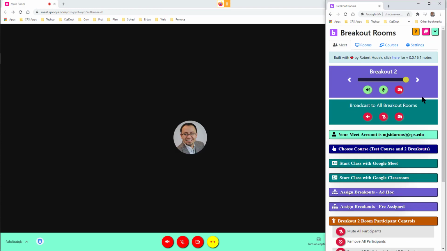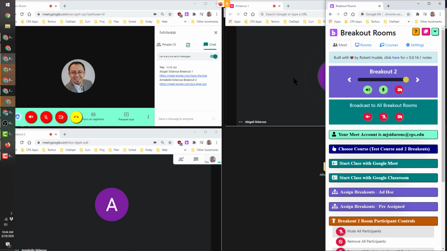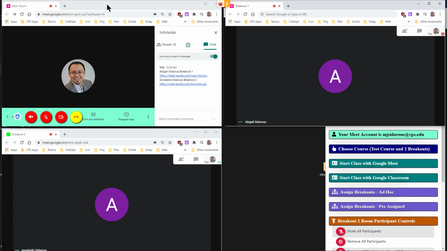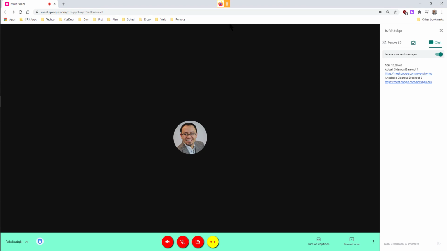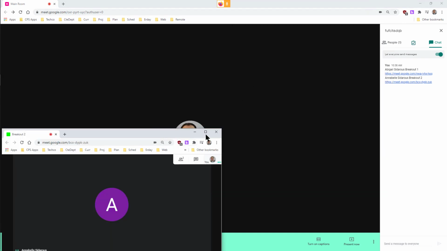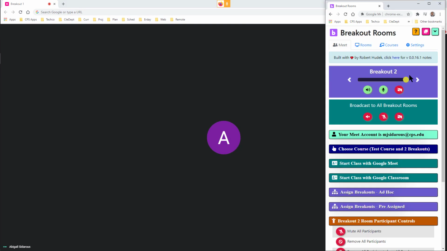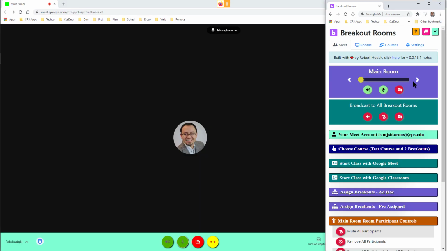So one really important feature is this button right here, this Retile button. This tiles all these rooms so I can see them all simultaneously. So I can see my main room, I can see breakout 1, I can see breakout 2. Retile is really useful. Or I can maximize all of them and then flip through them using this arrow here. Really nice feature to have.